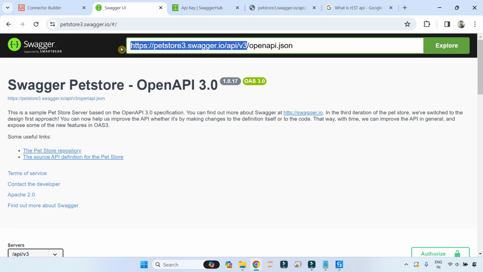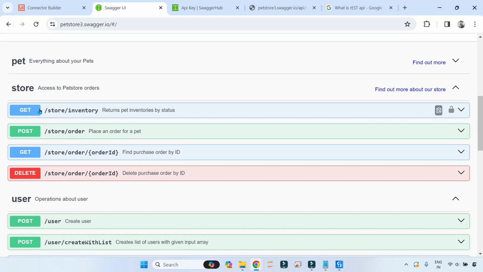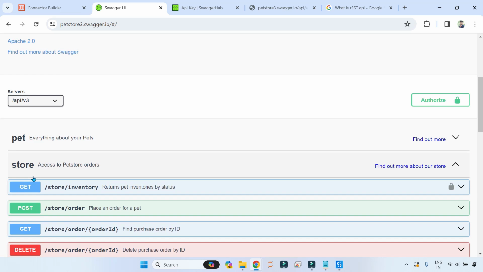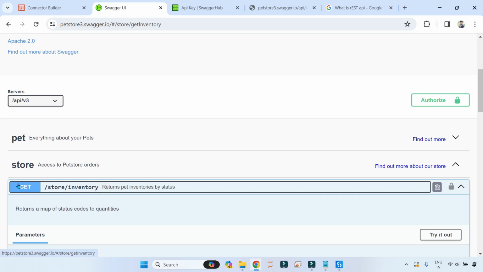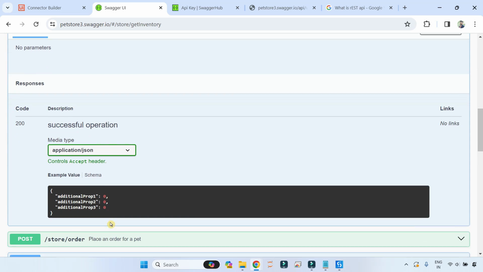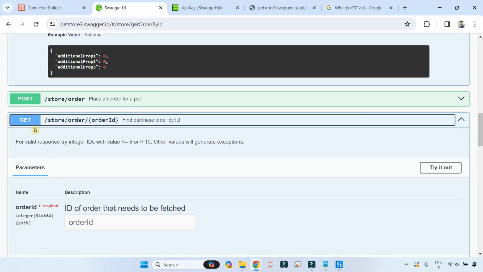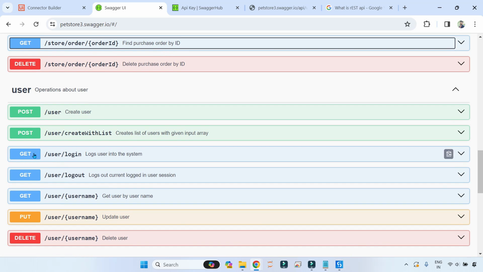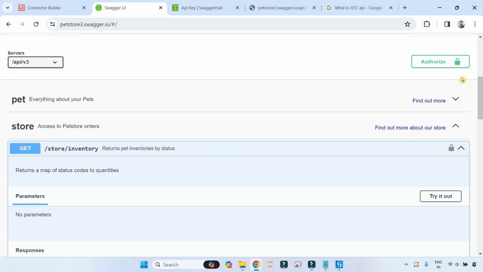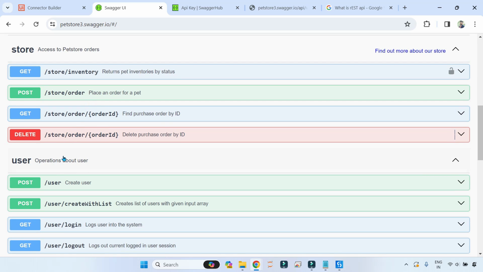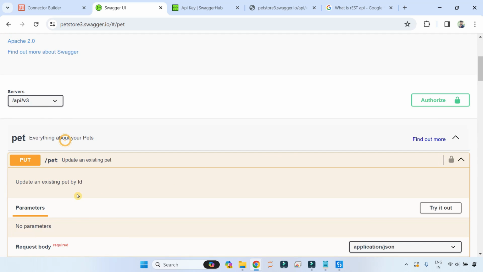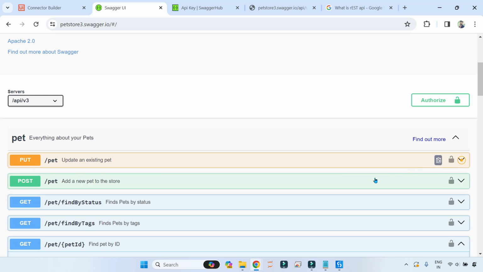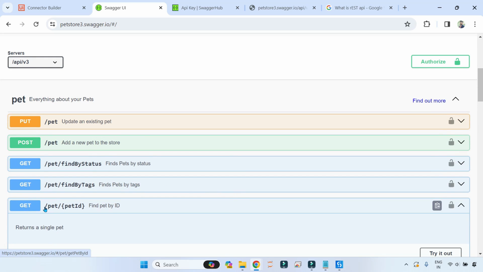Every application will define it. This is your base API. From there, anything you are opening remains common, and after that the rest of the path will change. For example, let me show you. If you add, for example, store, let me take an easy one. Order ID, pet. For example, let's take this pet/pet ID.